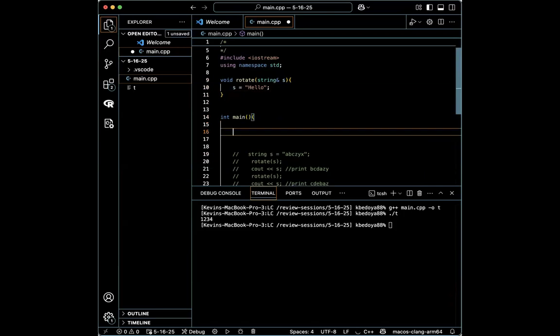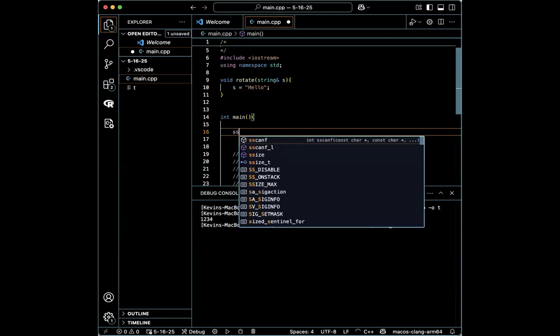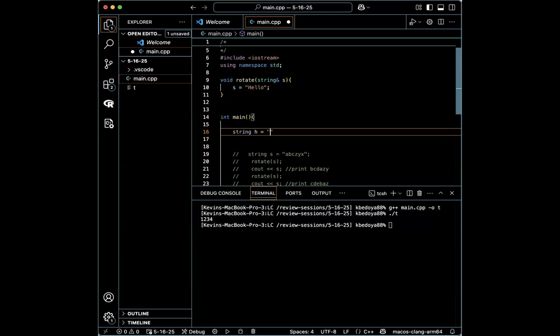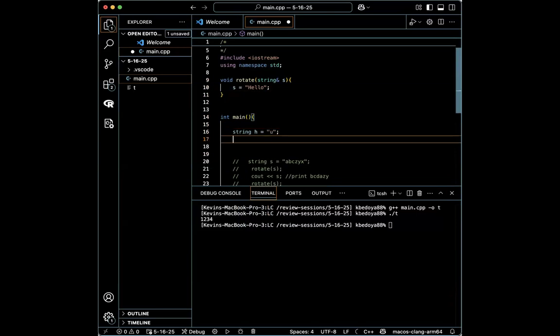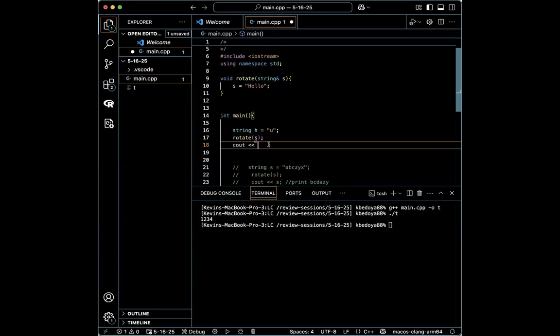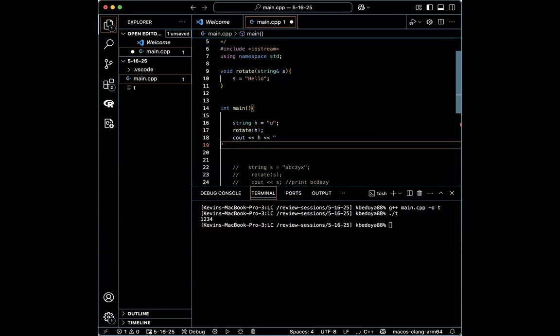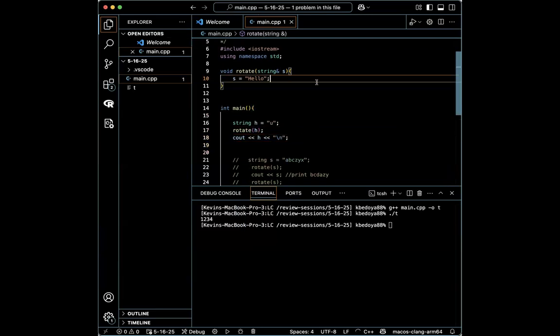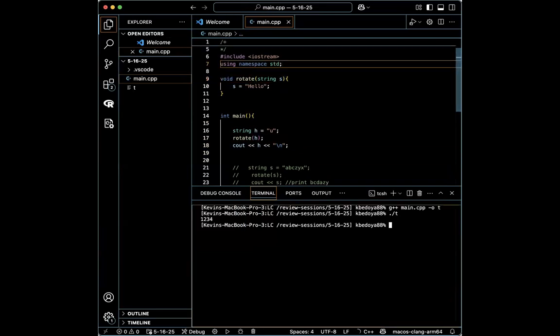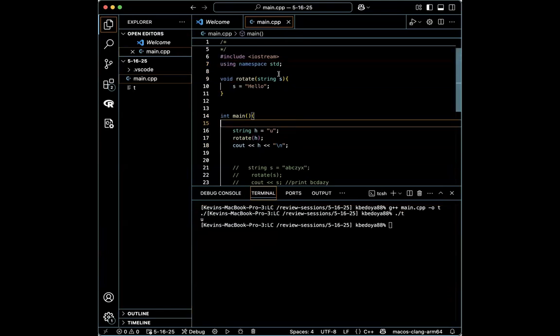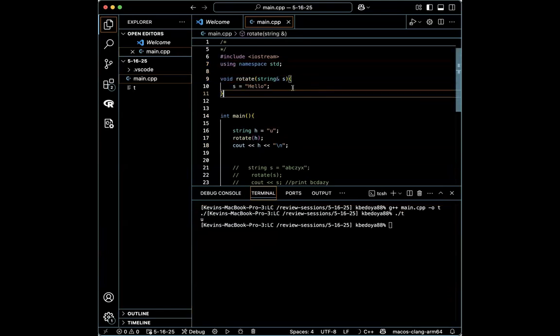Maybe we can just test it real quick. So let's test string h equals hu and then rotate s. Obviously, this is not the function, but I just want to test if that's changed. If this does work, it should replace it with hello, assuming it's not needed to put the ampersand. Let's see. Okay, so you do need to put the ampersand, otherwise it's not going to call by reference.